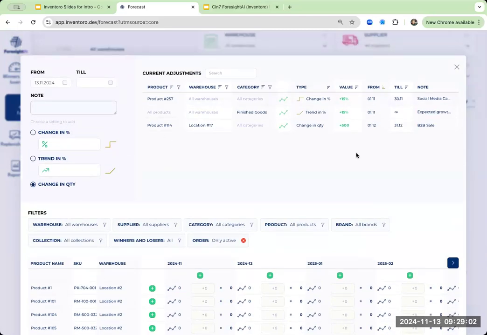And once you create them, this is what it looks like. In this case, I have that change in percentage, so a marketing campaign. And we can see it's a social media campaign. These are the dates for it to run through. And I love having the notes. I highly recommend utilizing that feature. That way you can keep track of what each adjustment means.